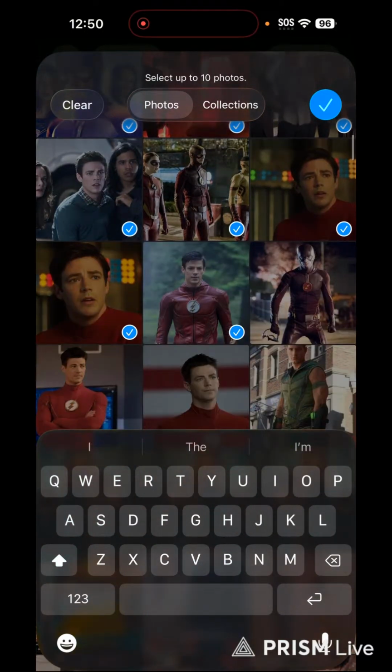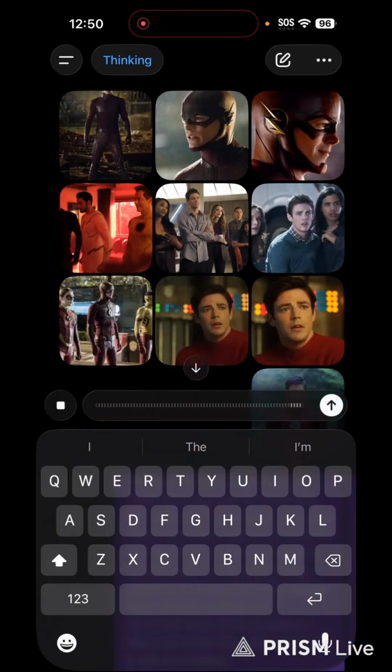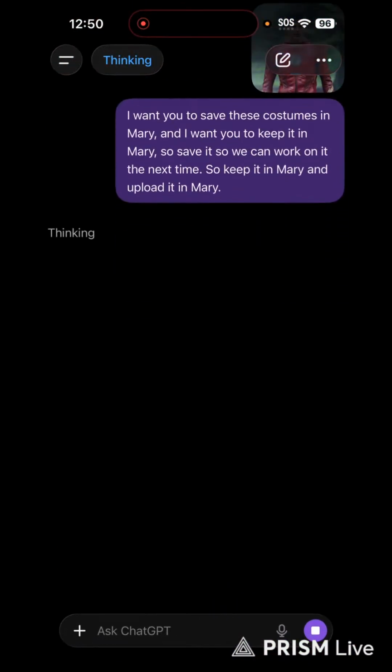We want to save the costume into memory. I want you to save these costumes in memory, and I want you to keep it in memory. So save it so we could work on it the next time. So keep it in memory and upload it in memory. Excuse me. And we gotta say costume because that's how we gotta do it. And we gotta make sure to say memory. We gotta wait. And this is how you're able to save stuff when ChatGPT needs to be trained.